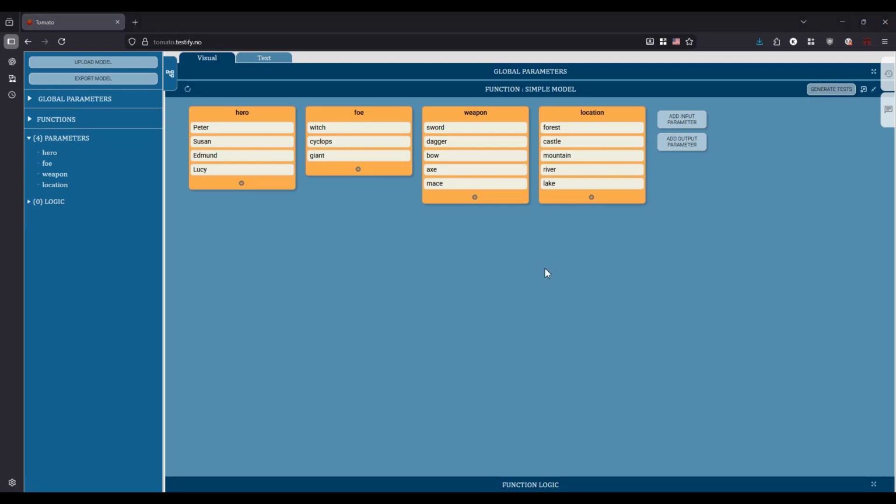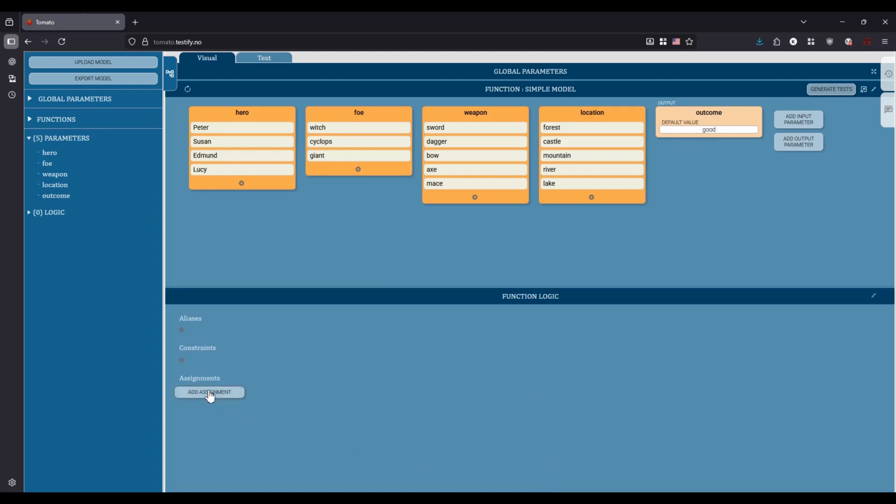In this tutorial, we'll create an output parameter called Outcome, representing the result of each battle. Click Add Output Parameter and enter the name. Set the default value to Good. Next, let's create an assignment.